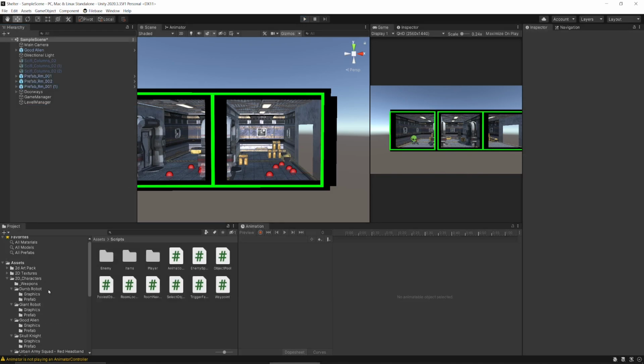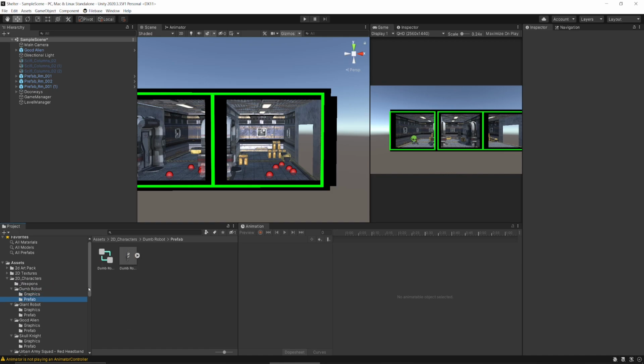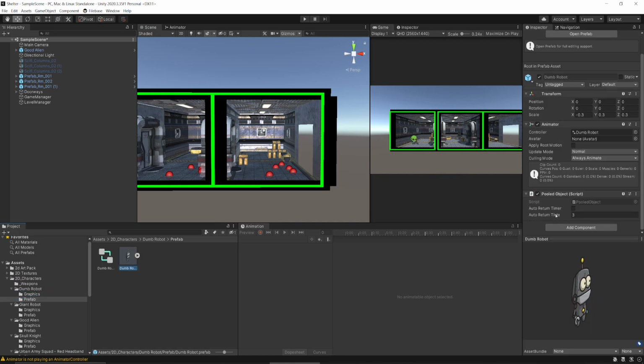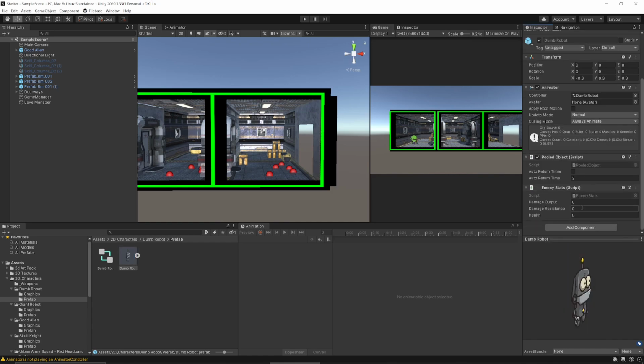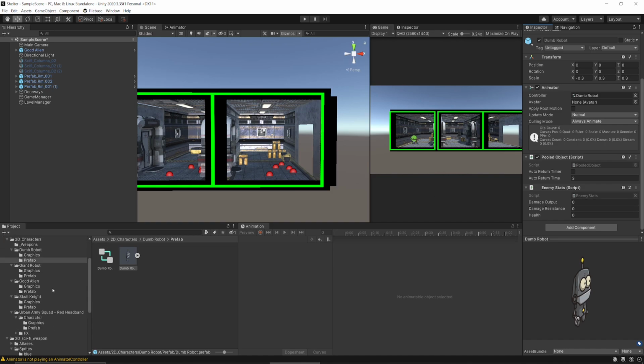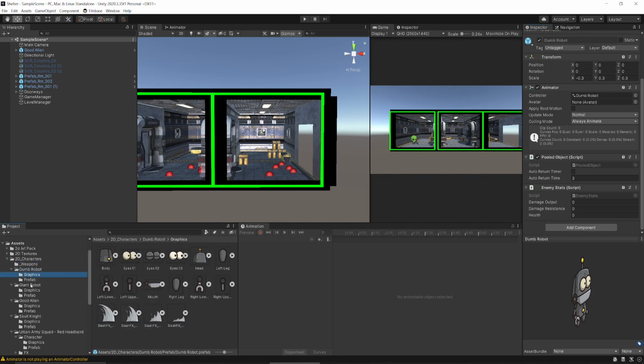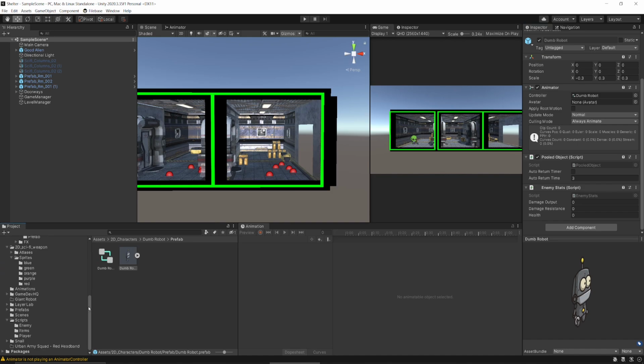So you'll have to find the prefab for your enemies. I have mine right here. And I'm going to add in my enemy stats. And I believe we had stats set up for their weapons and armor as well in our document that we wrote.